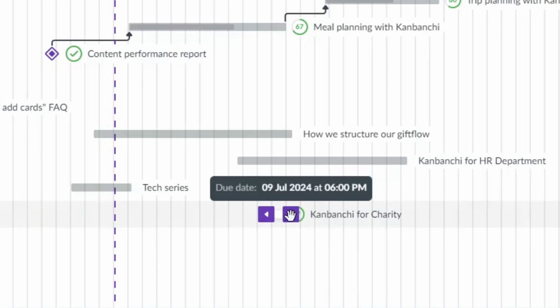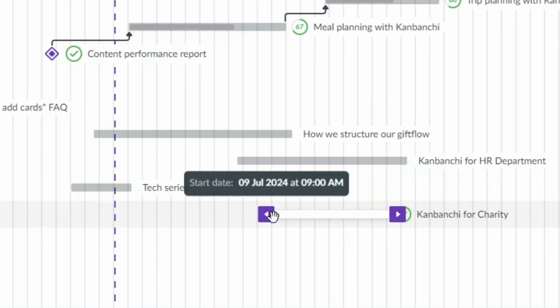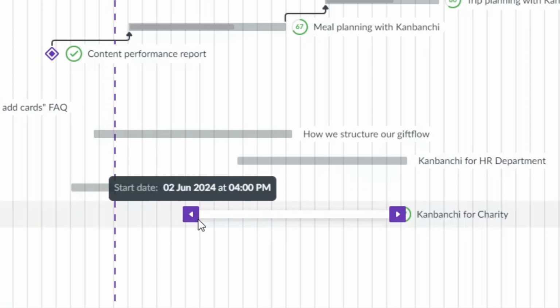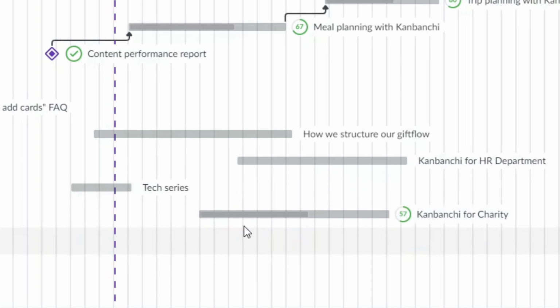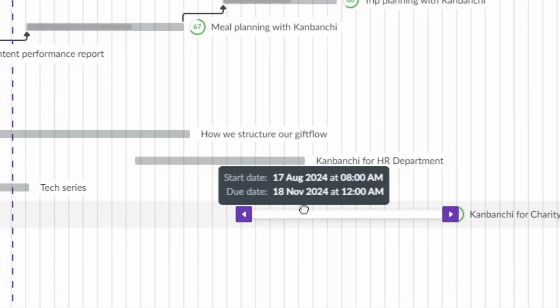Click on the left or right edge of the track bar, representing the time frame for a task. Drag it to a particular date, and the dates will automatically update in card details. Hover your mouse over the card track bar. Drag and drop the bar in the timeline to set new card dates.